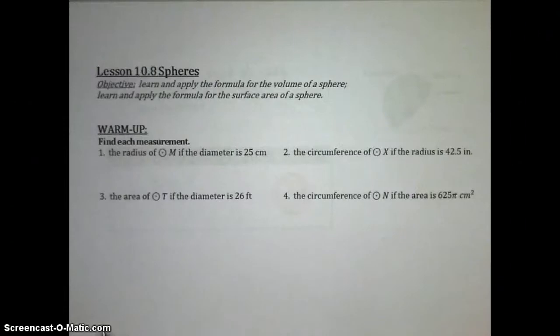Hello and welcome to our lesson 10.8 notes for spheres. Our objectives will be to learn and apply the formula for the volume of a sphere and to learn and apply the formula for the surface area of a sphere.